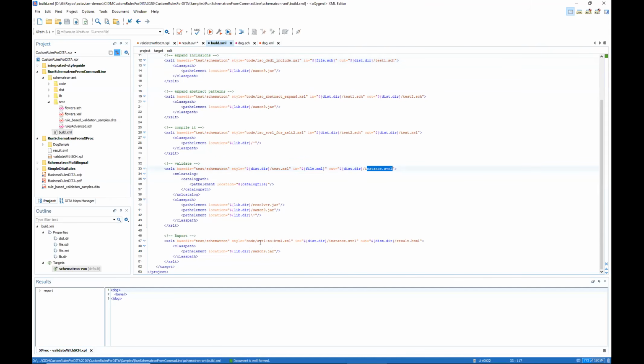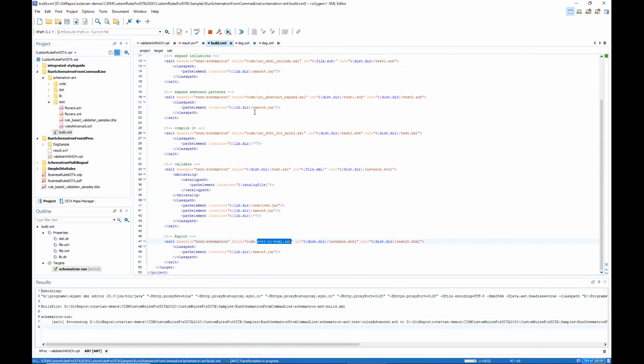But I added a new step here. I added also an SVRL to HTML. So from the SVRL document, I created a small HTML with only the failed assertions and reports. Let's see how this runs. So I'll not save the files. So I run this build.